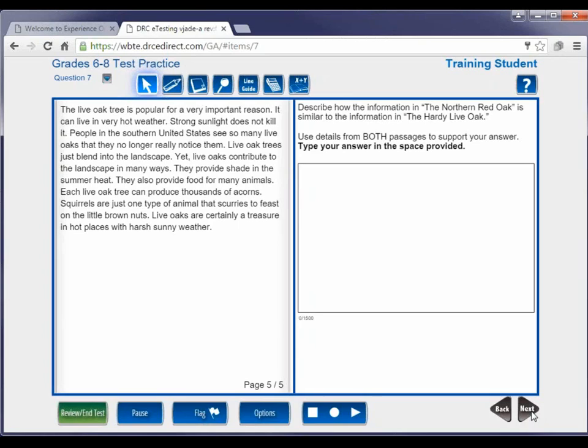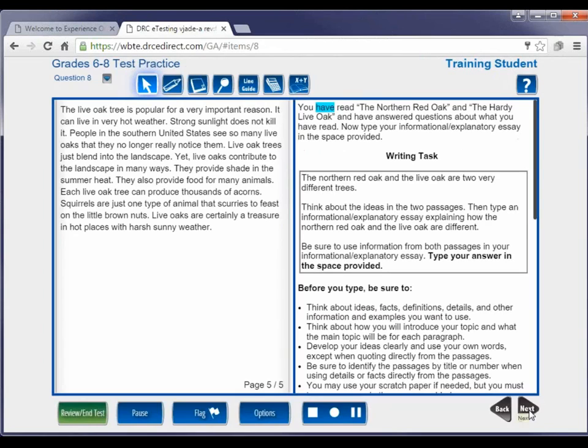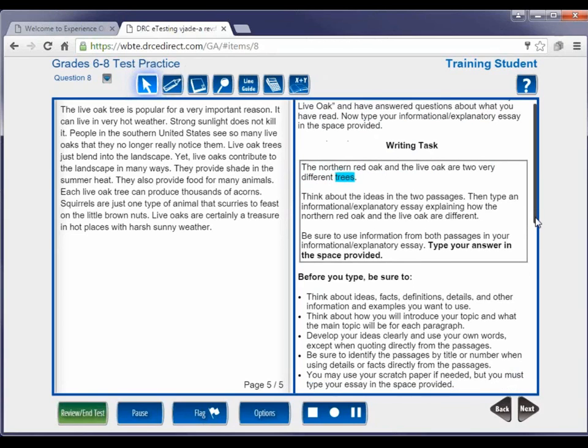Again, this is question 7 on the practice test. This is the same for all practice tests, and it is the same as item 59 on the operational test. Okay, next we come into item 8 on the practice test, which is the same as item 60 on the test. It reintroduces the writing task and gives them some tips to think about as they're writing.